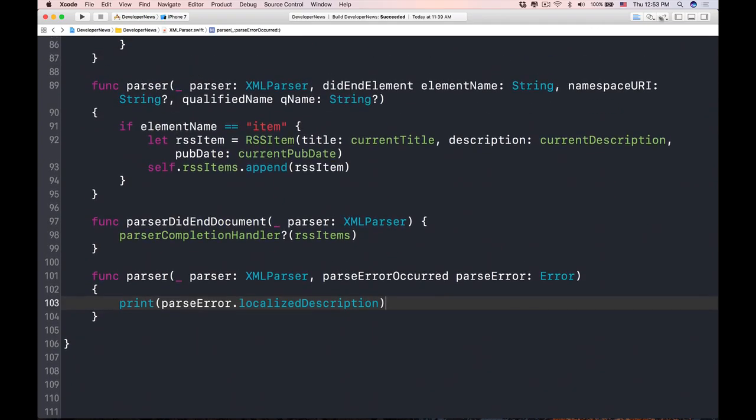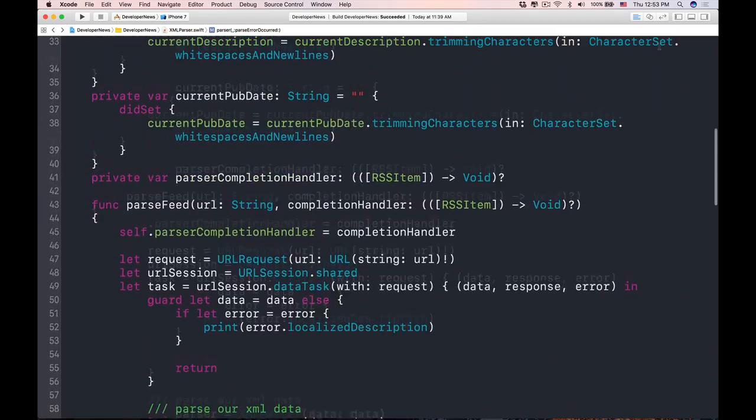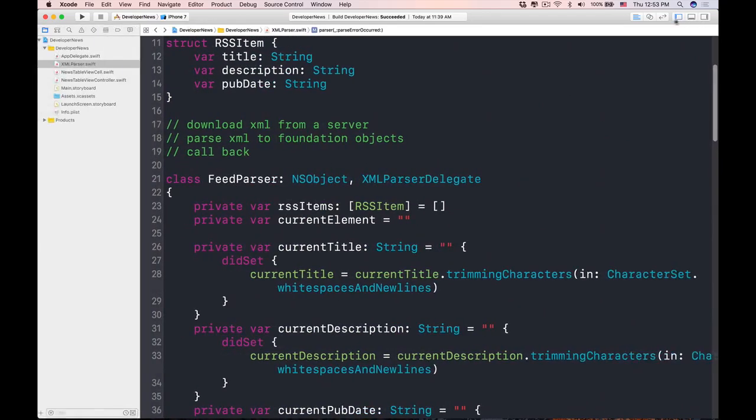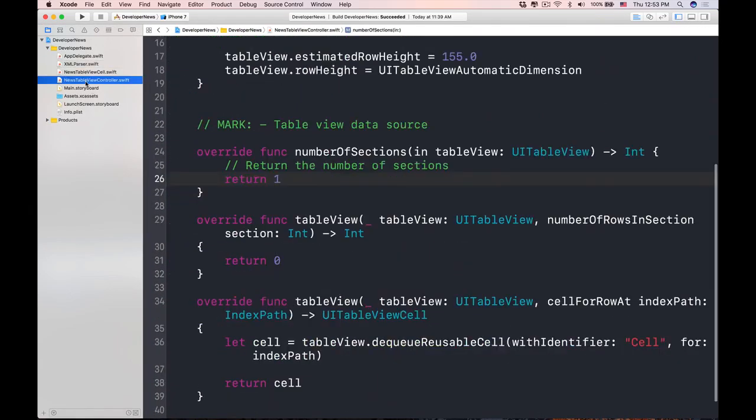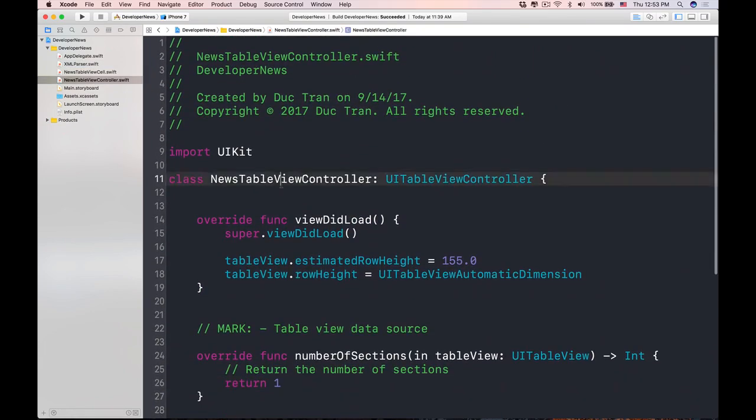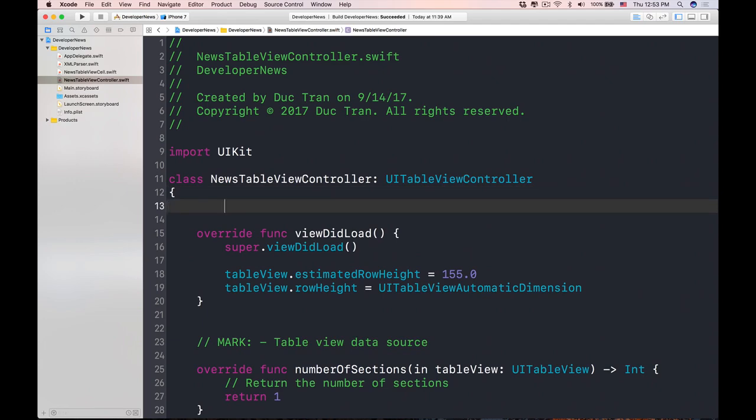All right, so that is our feed parser. We use an XML parser. Now let's use this feed parser inside our controller. To do that, in the news table view controller, let's have a private var called rssItems to store an array of optional RSSItem, like this.